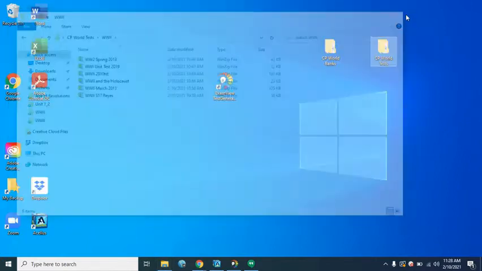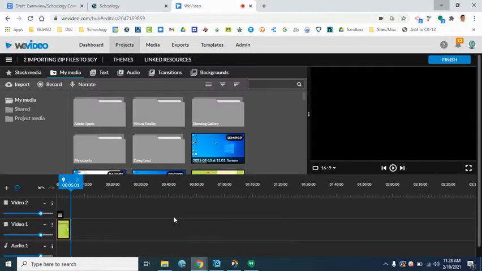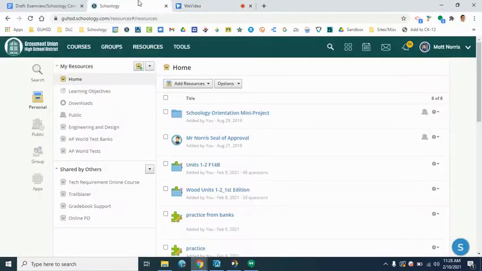What I'm going to do now is go on over to Schoology, and I'm going to click on Resources. This is where I'm going to be importing my tests and my banks. I find that this is a little bit easier because this process will cut out a few extra steps compared to what we found in the help guides in Schoology.